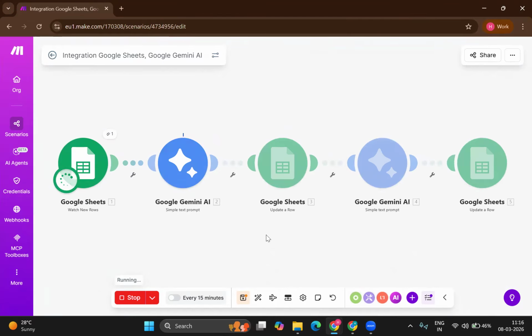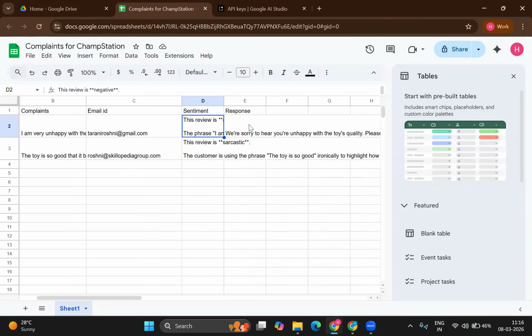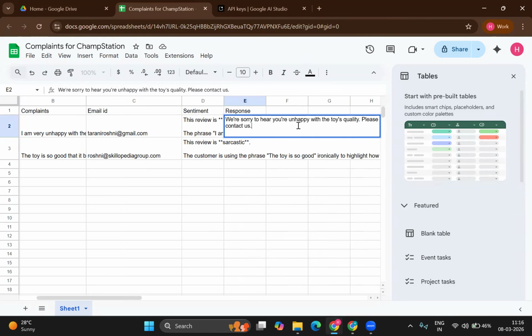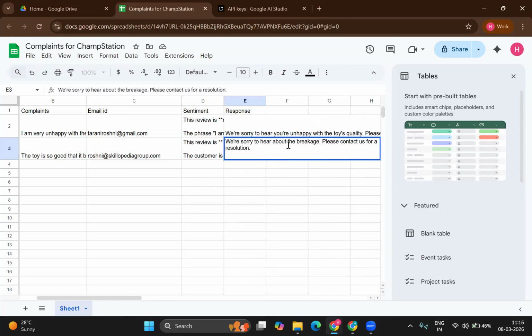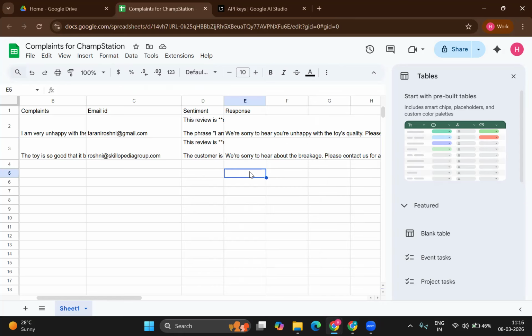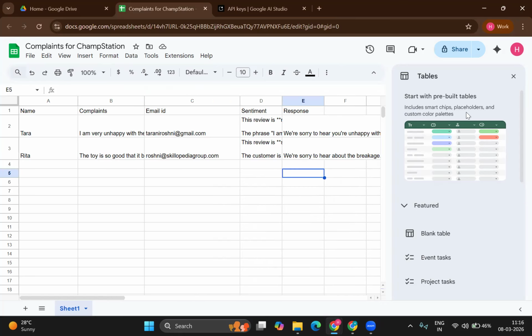There we go. The sentiment. Google Sheets done. Now we'll get a reply, and the reply will be actually saved in our Google Sheet. So we come back over here. See, guys, we are sorry to hear about what happened. Difficulty, please contact us. The breakage, please contact us for resolution. We got a response as well. That's how I'm able to automate.